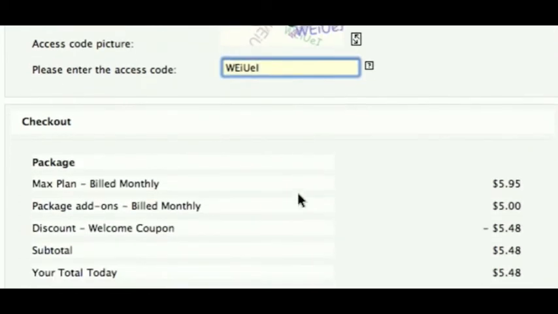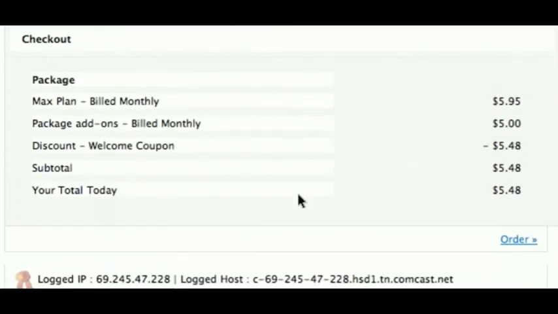And then after that, we're pretty much done filling out the form. And we just want to look at the checkout here and just make sure everything is correct. And as we can look over this, we can see that the discount took off $5.48, and our total today is $5.48. So once you look over this and everything looks right, you can go ahead and click on this order link to the right here.